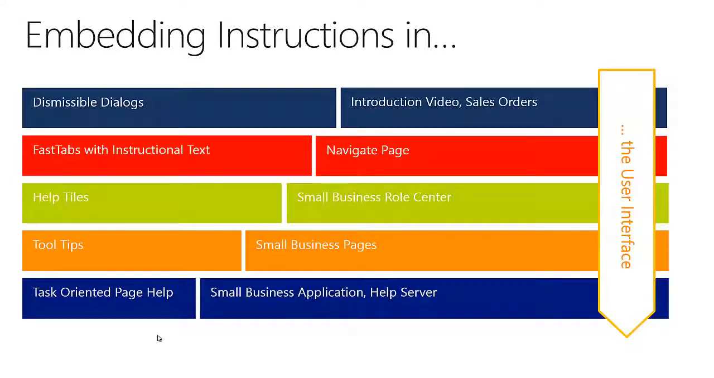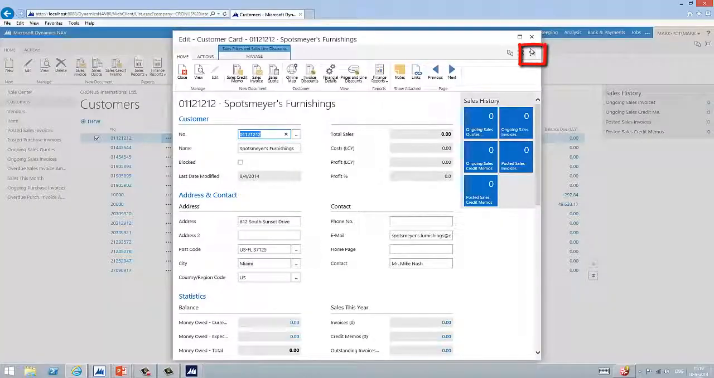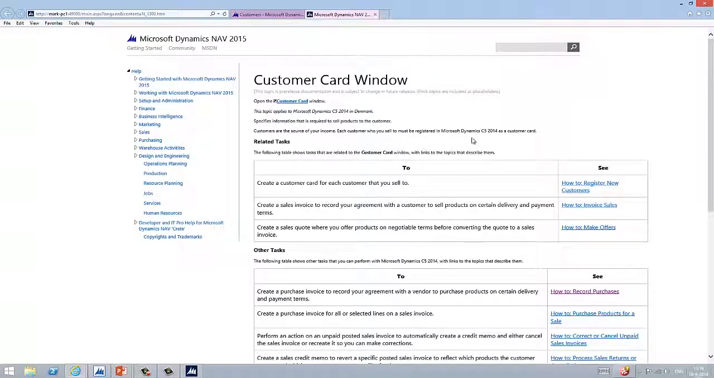The last part of the pattern is providing task-oriented help for each process. Each page has a help option that shows a help page with detailed walkthroughs.